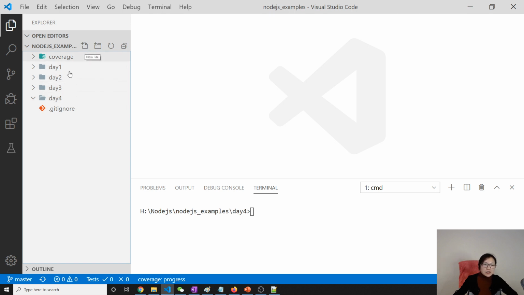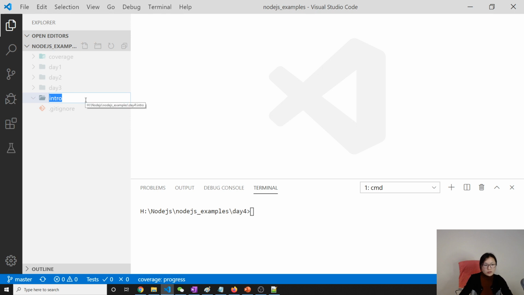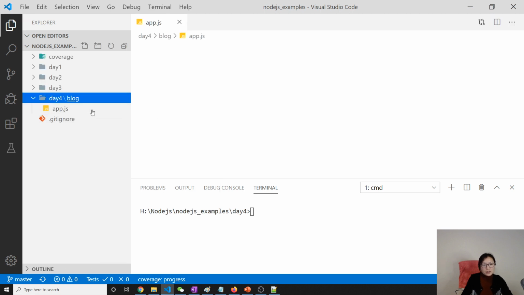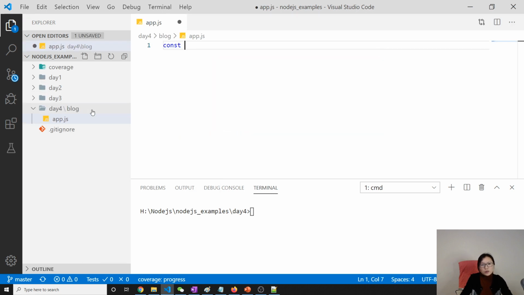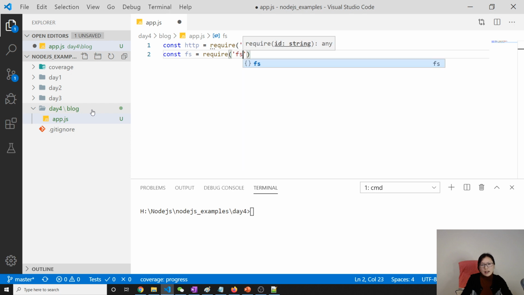So here on day 4, let me create a new folder called intro. It's better to rename it as blog. Now I will create a new file called app.js. Inside here, since we are using HTTP, we have to require HTTP, and then the file system, which we are going to use later on, so we will require fs.